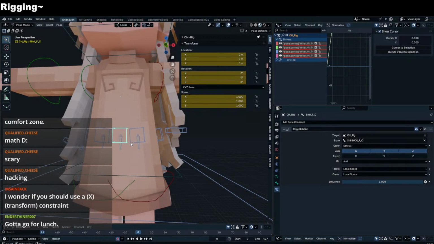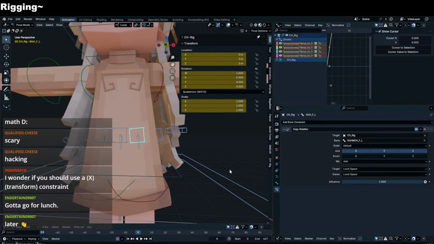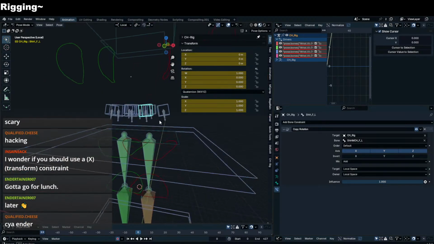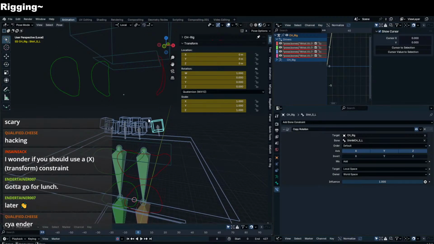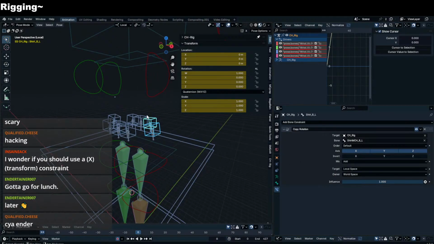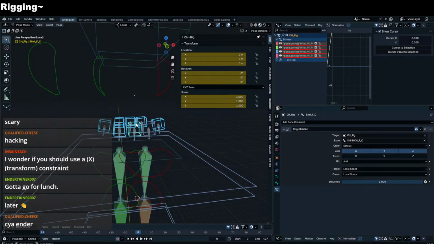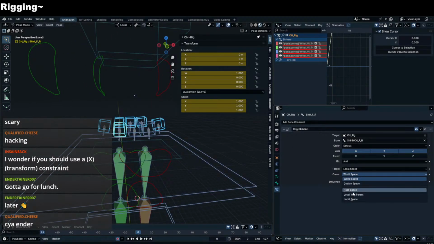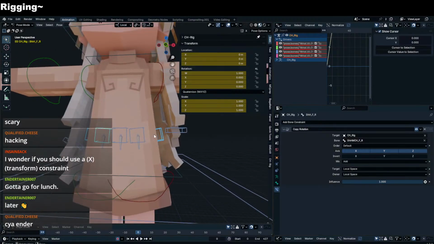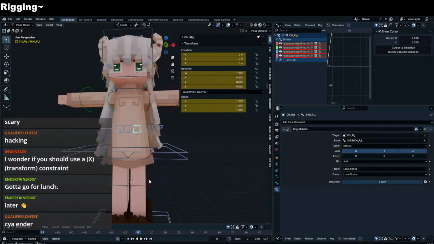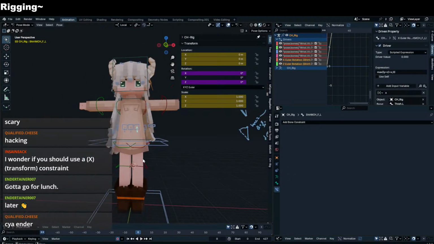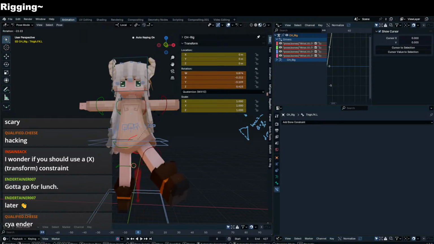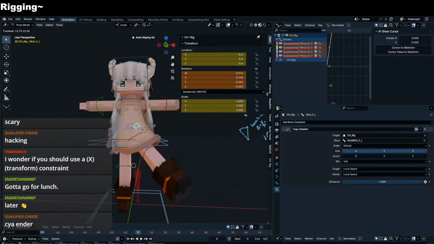How does this work? I don't understand, but I will take it. Okay, it somehow works. Right, everything is an accident in life, and sometimes you gotta accept that accidents make things work. So I can now do this, and then I can also add extra rotation on top of that.